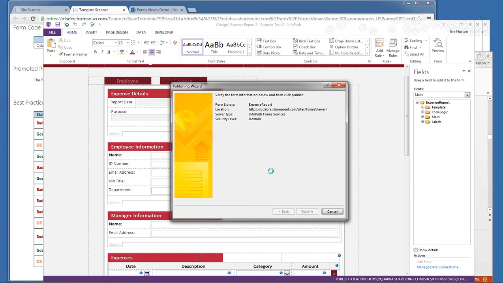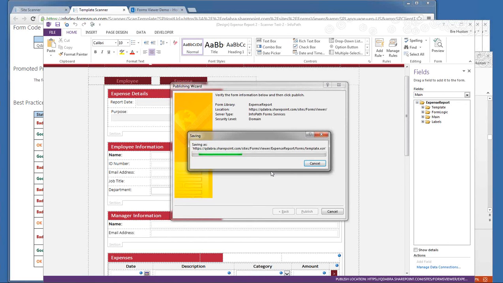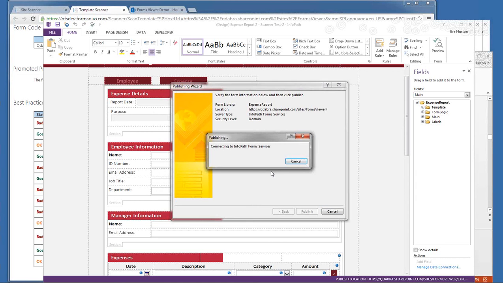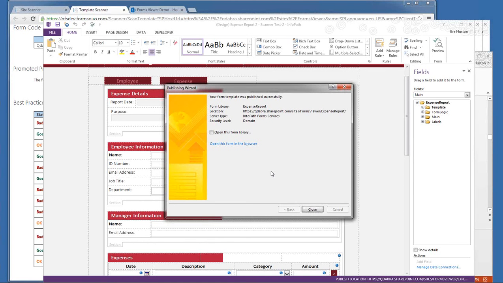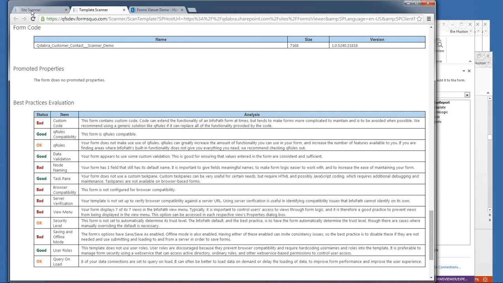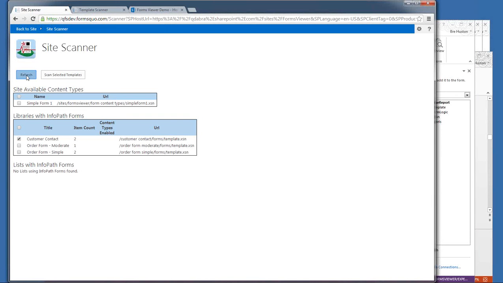So once this form is done publishing, I'm actually going to go back to the scanner and refresh, and we should see this fourth option in our site scanner return. Okay, so publish was successful. Let's go back to the site scanner, and I'm going to click this refresh here. And you can see my expense report is now added to my library. Another nice kind of feature is that it's going to give you the count of the number of items in your library. So this can be helpful in determining how easy it might be to migrate a form to a separate location.